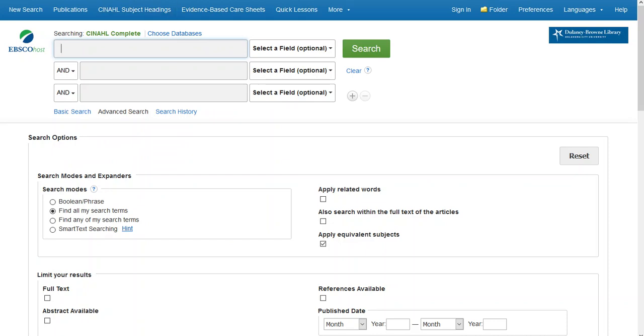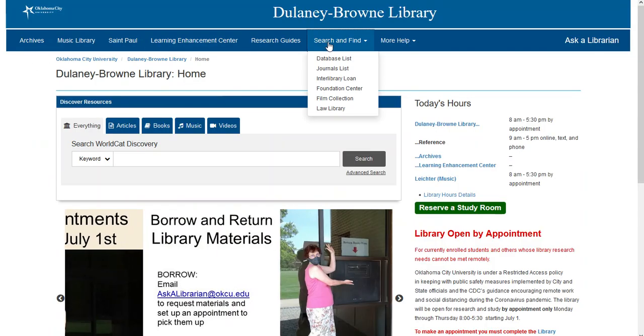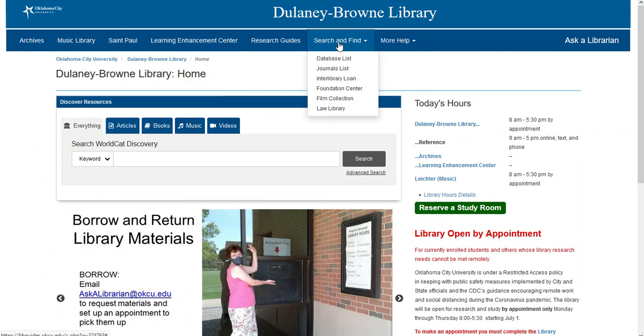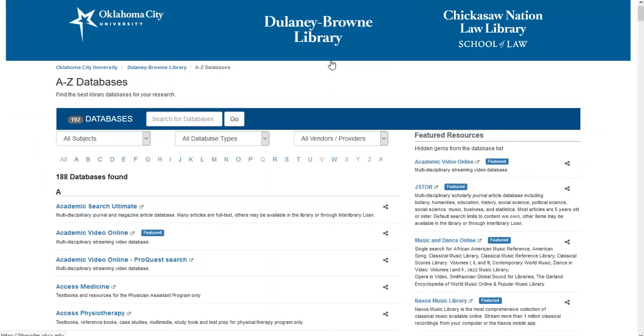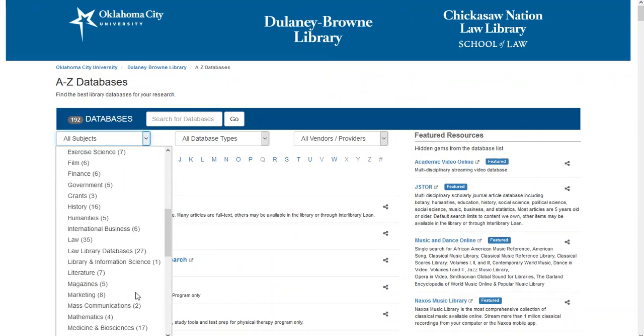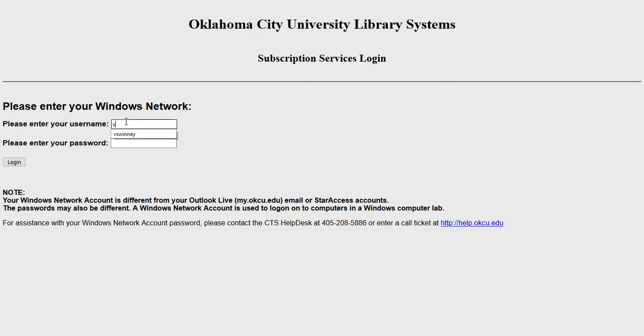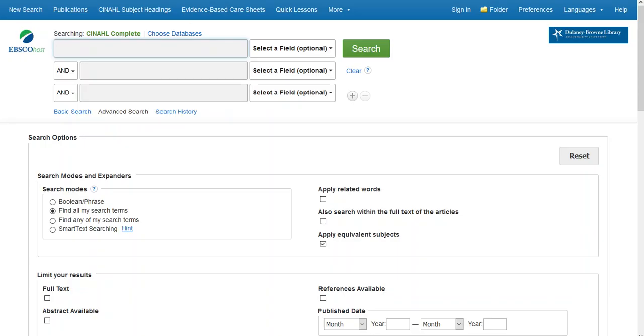Now, there are more ways to do it, and I wanted to show you one other. The other I want to show you goes from the library's homepage, so you don't have to go through D2L. You can come directly, search for OCU Library, then go to the Search and Find and Database list. This will list all of our databases. We can limit it just to nursing databases. And then it will recommend CINAHL Complete and list other databases that might be useful to you. When you click on that, you'll get the same repeat of the Easy Proxy screen where you'll type in your username and password, and then you will get to the CINAHL Complete screen.